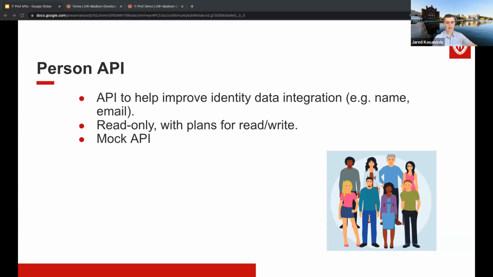The process for getting access to the person API is a little bit tricky right now. So we created a mock API that has the same structure and behavior as the real API, but it uses fake data. This allows people to get a better idea of what to expect for the person API and maybe even start integrating with it before they have gone through the process to get access to it.